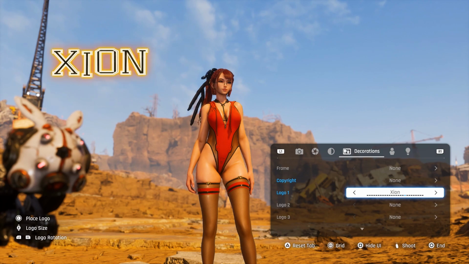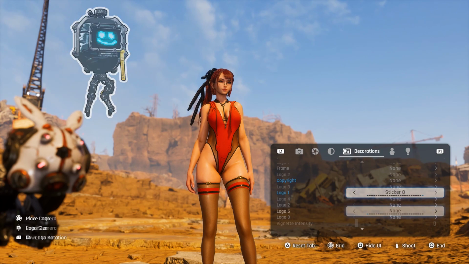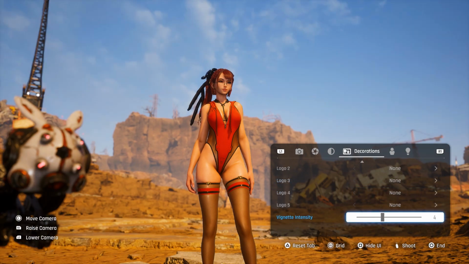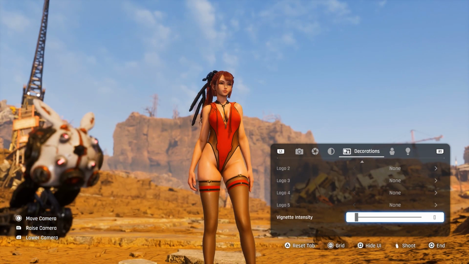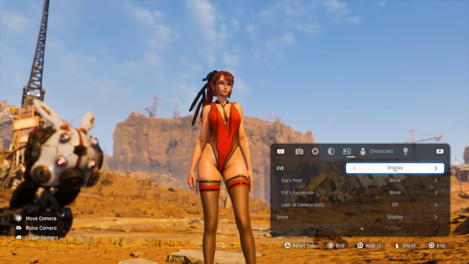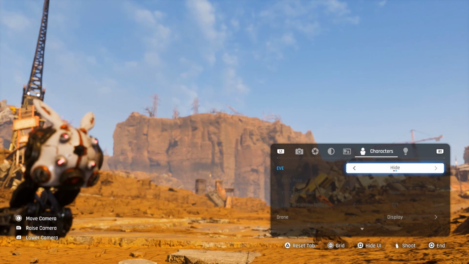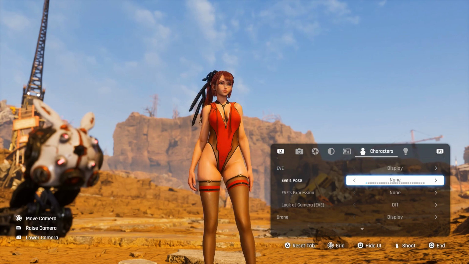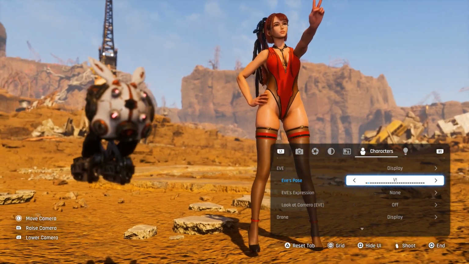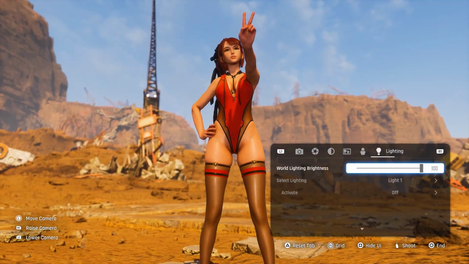And the last thing in this tab is also the vignette, if you really want to put more focus on certain parts of Eve. Anyways, the second to the last tab is probably the one that you are most excited about, and that includes the poses and as well as the facial expressions. So technically there is a variety of poses that you can have Eve do. So let's take a look at them.